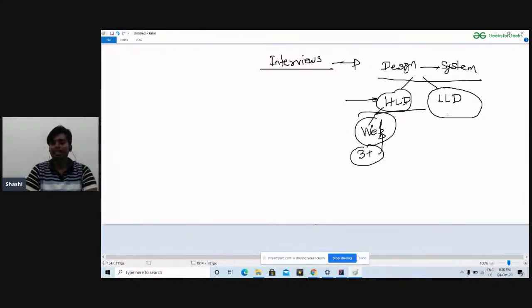Low level design. In this design, we talk about the low level components: how the interfaces will be, how the classes will be, what the fields of the classes will be, and how the classes will interact with each other. So in this design we talk about objects and classes and their interaction, and basically how you will implement a function so that your code can be maintainable.